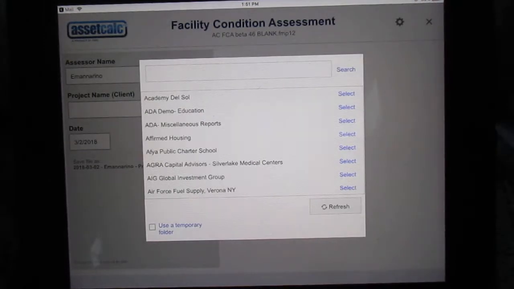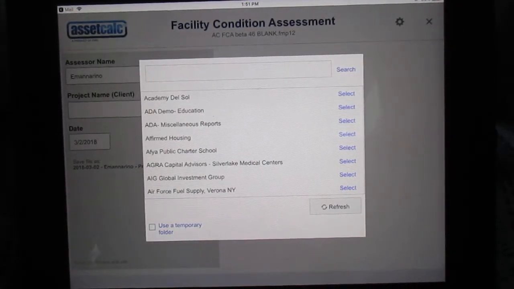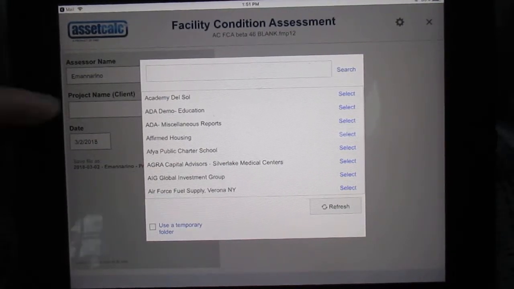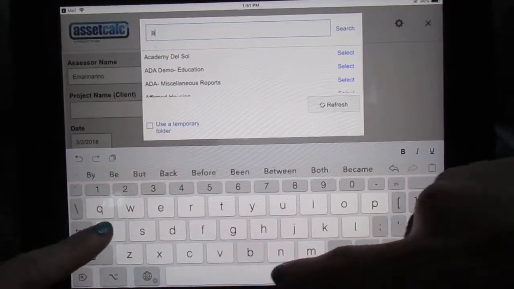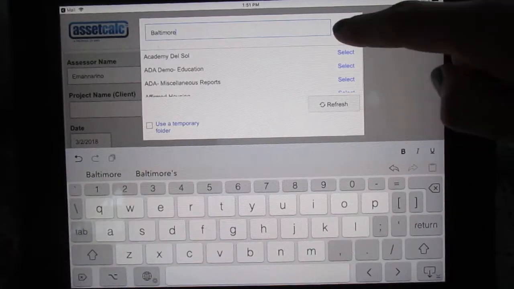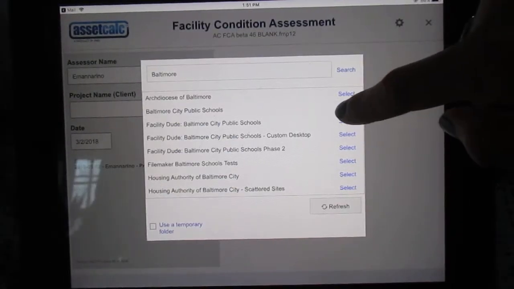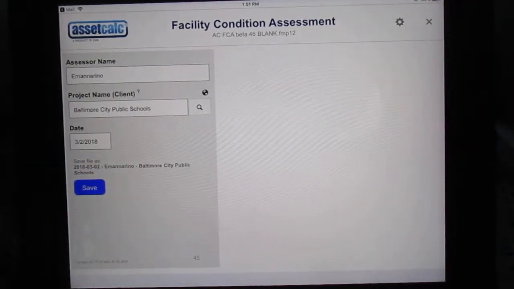So you're going to click on that little search bar, and what it will fill in is all of the projects from AssetCalc. Side note, you're going to want to make sure that you have Wi-Fi or internet connection, some kind of internet connection, so that you could pull this information in. So just for this purpose, maybe we can pull in, I'm going to search Baltimore. I'm going to pull in Baltimore City Public Schools, just for the purpose of this example.